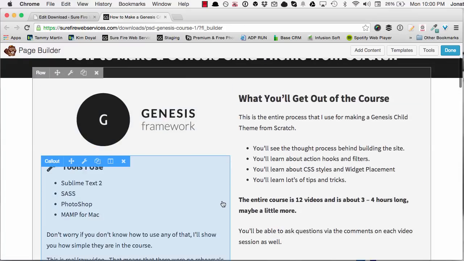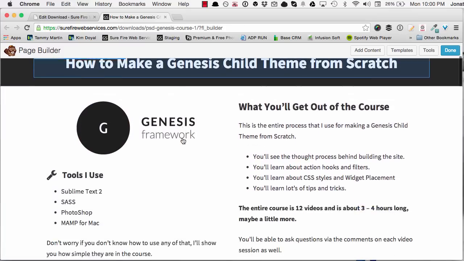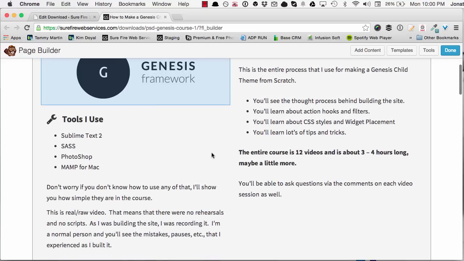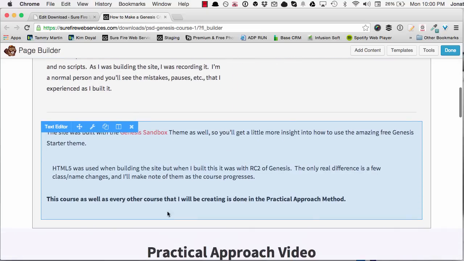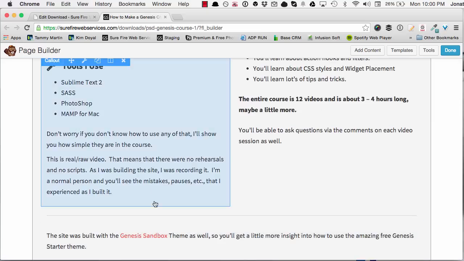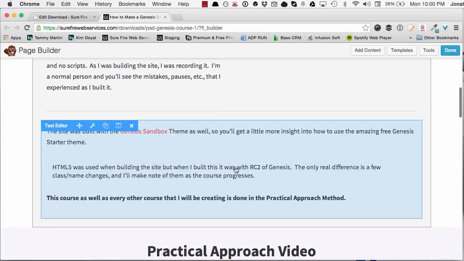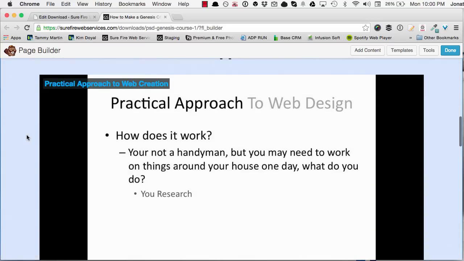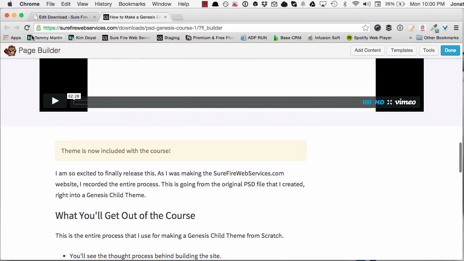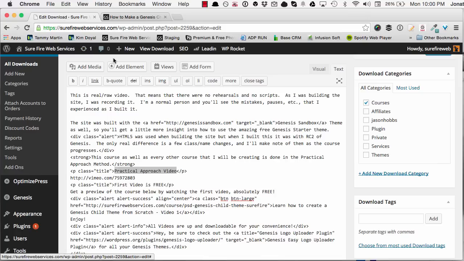Okay. So, how to make a Genesis child theme from scratch, what you'll get out of the course, tools that I use. Site was built in Genesis Sandbox. I personally think this is too much text, so I'm going to change all of this, but I just kind of want to show you as an example of how to pretty much build a page, right? So now I have the video there. I don't think there's much left.